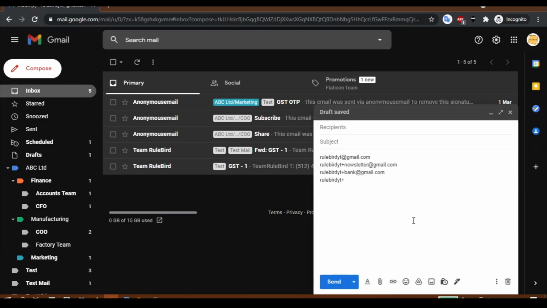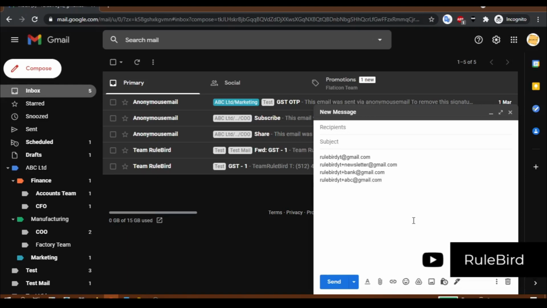Now I want to create one email for clients. My client has different departments: marketing, HR, accounts, finance, CFO. So many departments are there. I am receiving emails from different people, but I want to combine them at one place. I can just use my email as rulebirdyt plus abc at gmail.com. So whatever emails I receive from my ABC company will be received on this.